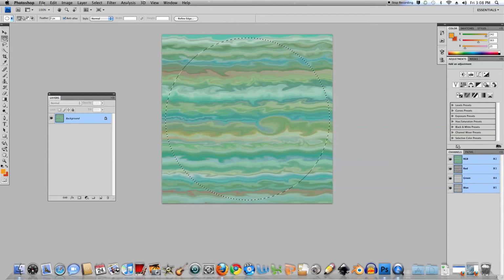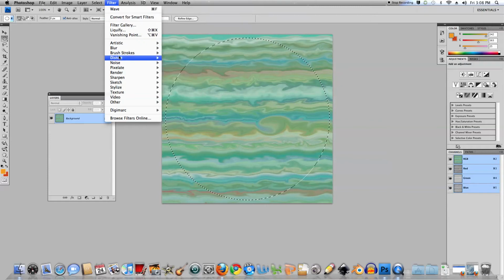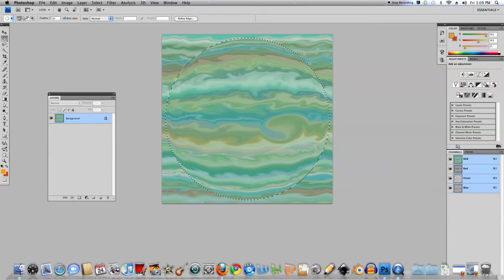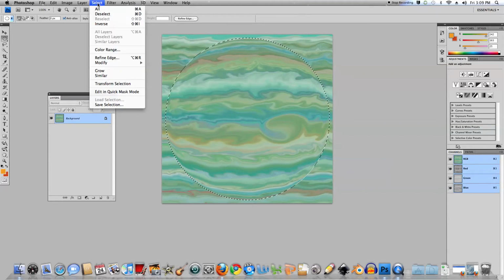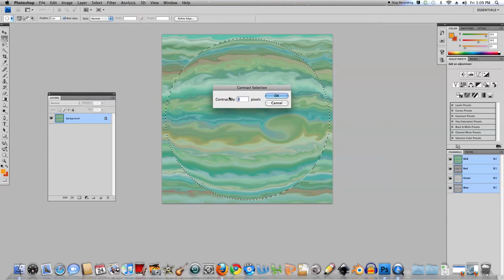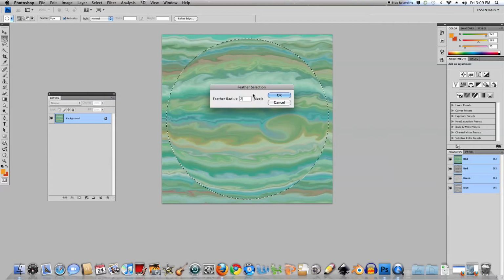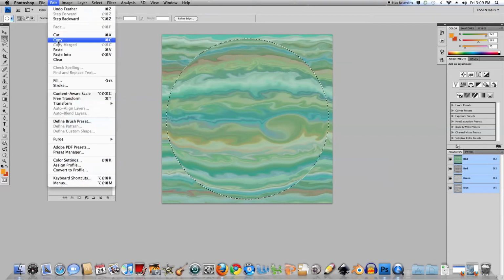Okay, next thing to do is to distort it. So let's go to Filter, Distort, and Spherize it. Make sure your amount is set to 100%. And click OK. That'll make it look spherical. Okay, let's shrink our selection a little bit. Select, modify, contract. I'll do it by 3 pixels and click OK. And then what we want to do is feather it and soften the edge a little bit. Select, modify, feather, which I'll do by 2 pixels. Click OK. And now I'm ready to cut it out. Edit, copy.